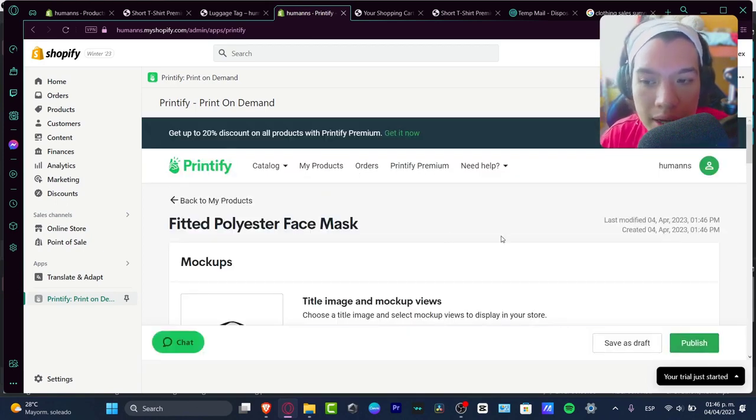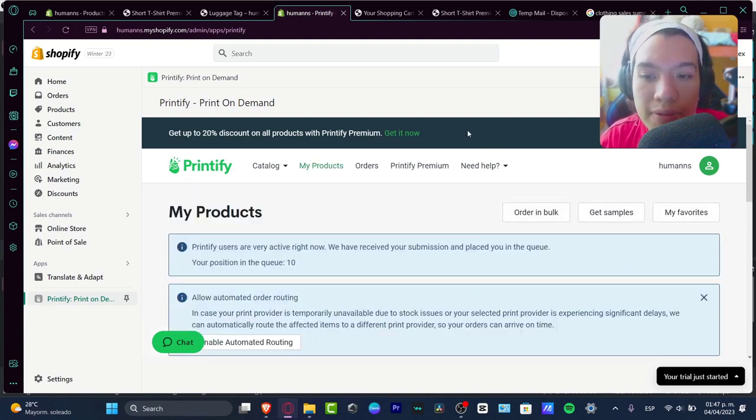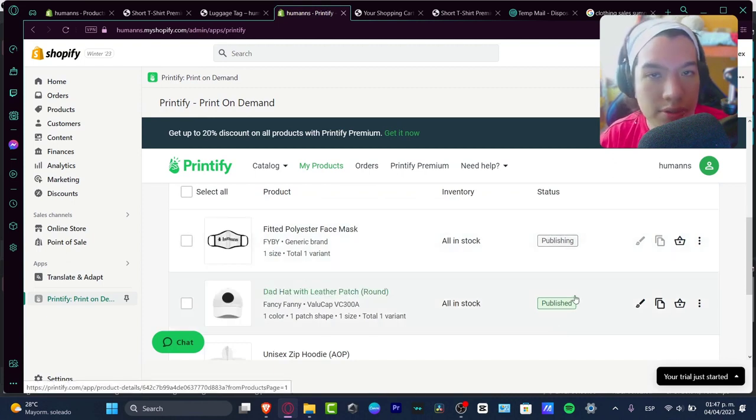I now have the mockup. So this is how my actual face mask is going to look. If you like that, just hit publish. Now, as you can see here, the option says publishing, and I just need to wait a few seconds.